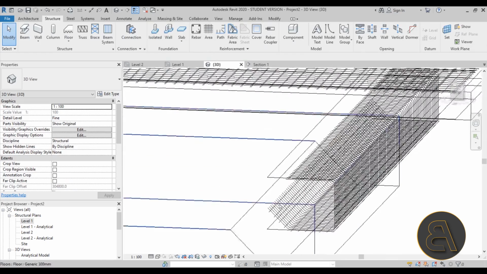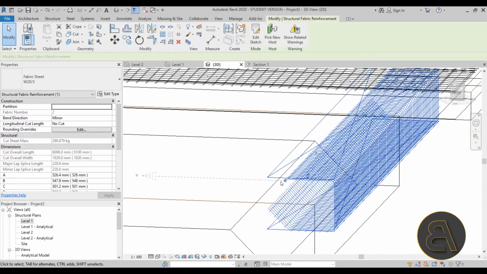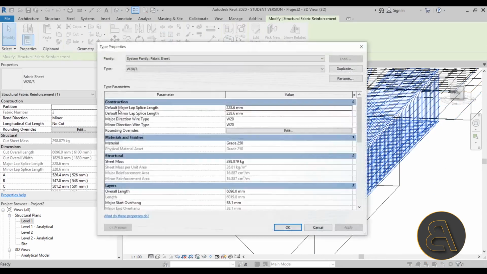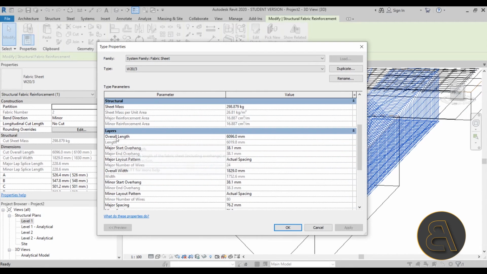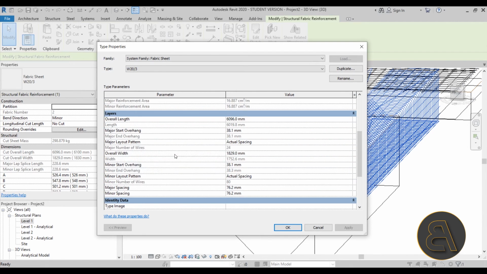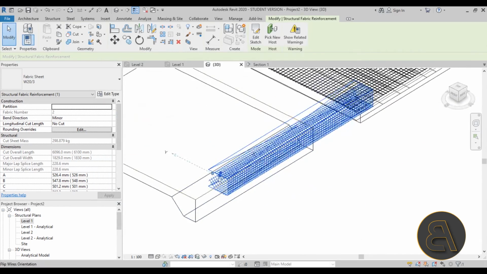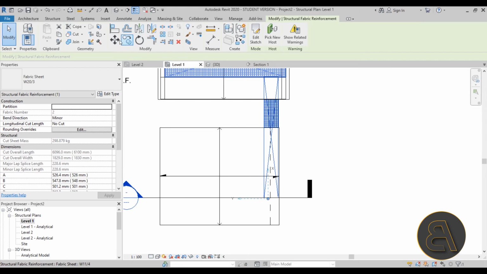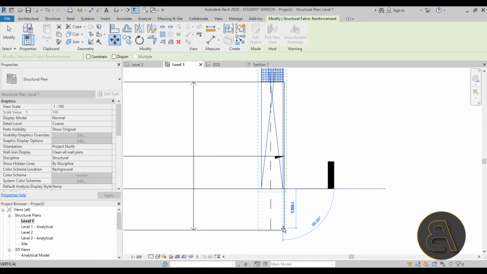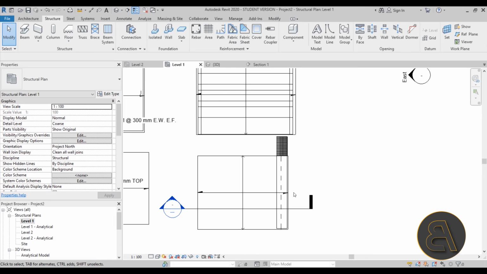So I guess we would just have to select this thing and then adjust it here in the edit type and make it just a bit longer or a bit wider to fit this whole thing. Okay, let's exit out of that. And of course we have to adjust it here properly. Maybe go into level 1 and then perhaps just move it here in place. There we go. So that's how you do this fabric sheet.